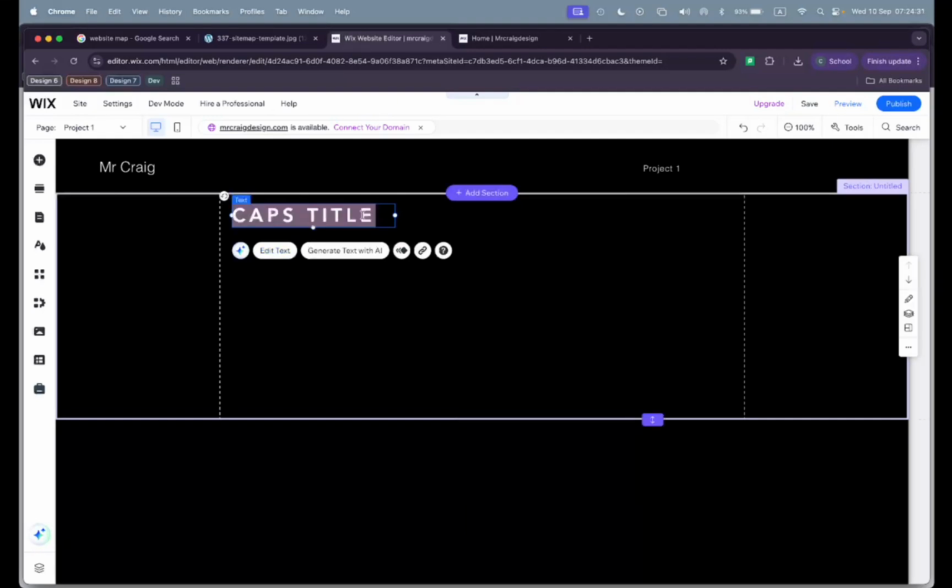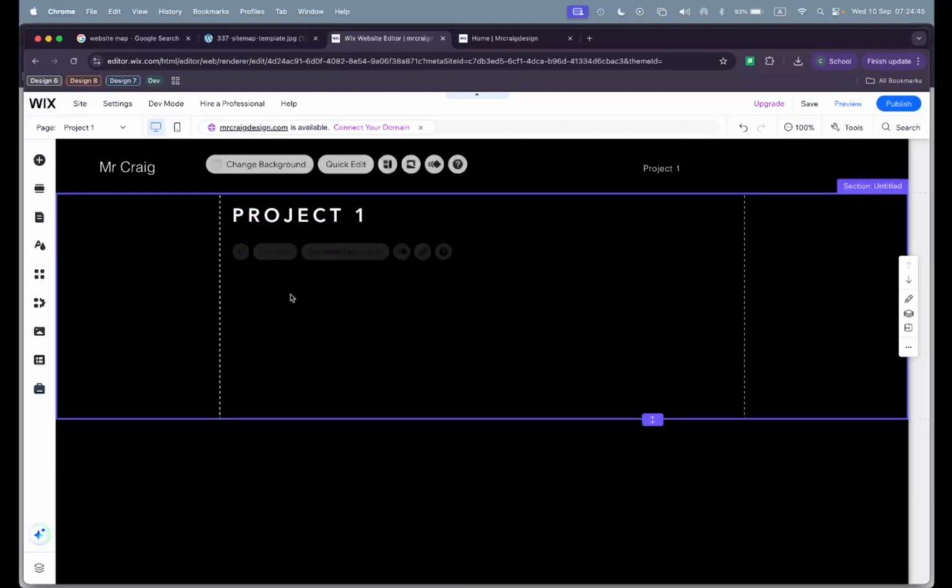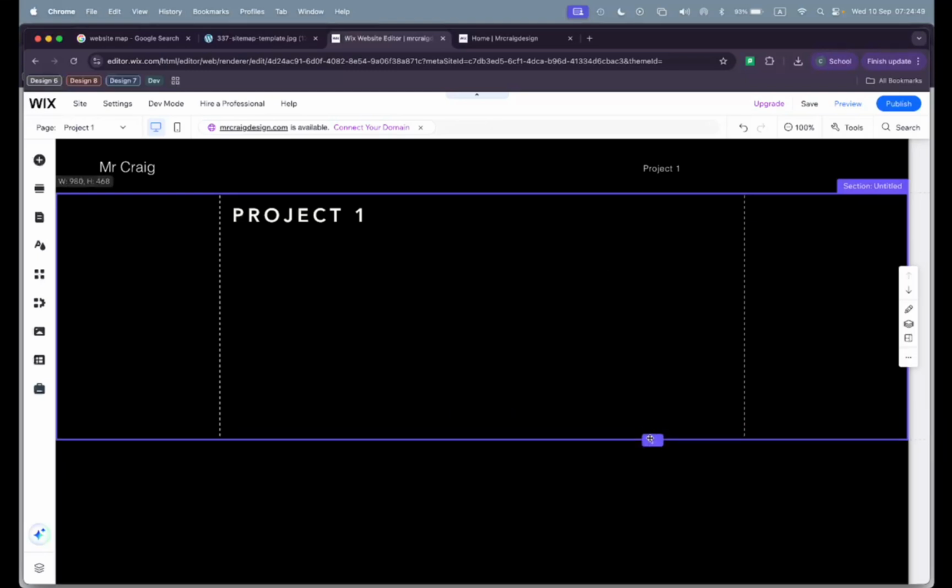Now I'm going to change the text. So if I double click, I'm going to write project 1, since I don't know what the project will be yet. And I think I did like it as all caps. So I'm going to make that project 1. Okay, then in this section, we'll make this the title section.